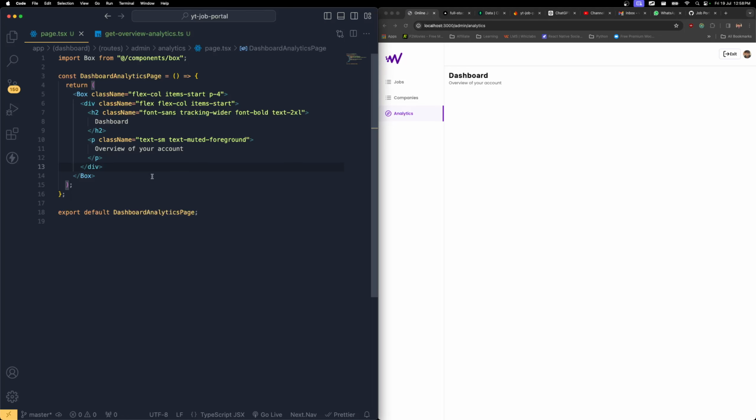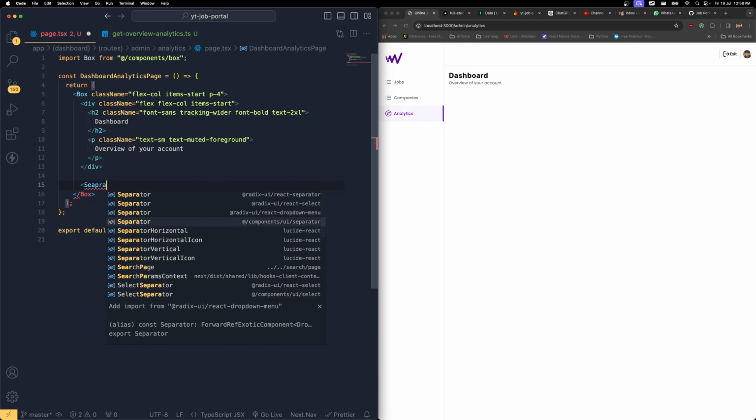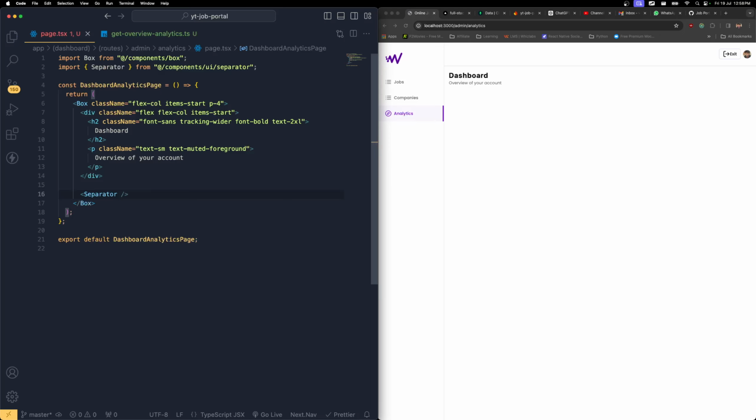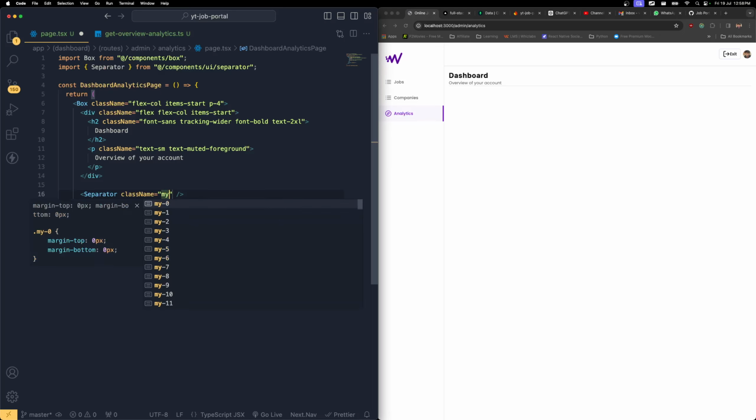Then right after this division I'm going to bring the separator. So let's say Separator from the components UI separator. That should bring that straight line over there. And for this I'm going to add some margin, so my, which is going to be 4. That's how it should look.